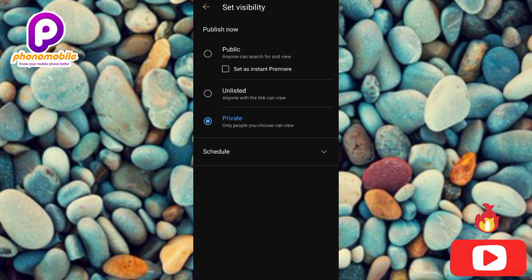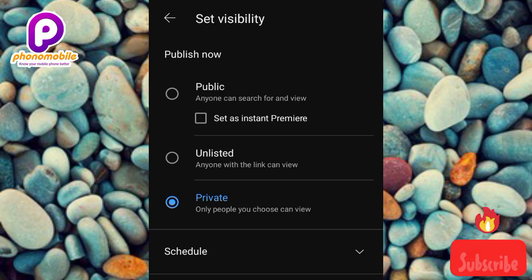Right here, guys, you can see what's written at the top. It says set visibility, and as you can see there, it has three options. The first one is public, the second one is unlisted, while the third one is private. So you have to tap on the second option, which is unlisted, and it says under it anyone with the link can view. So let me tap on the second option, unlisted. You can see, guys, I've selected unlisted.